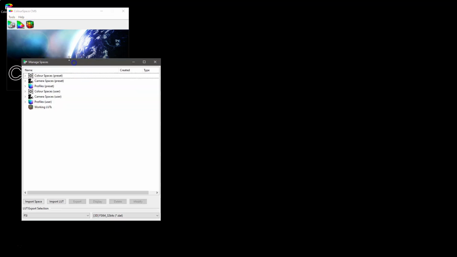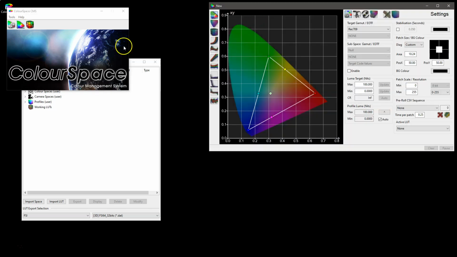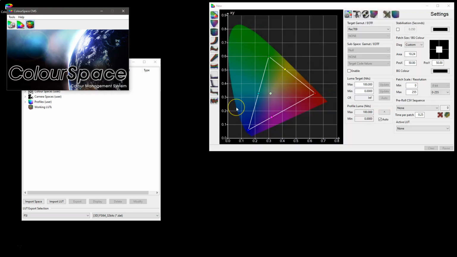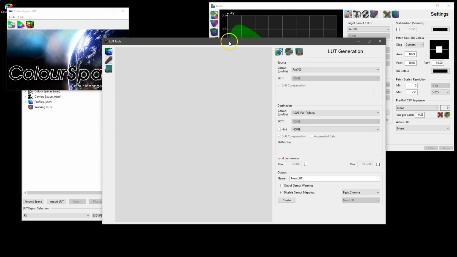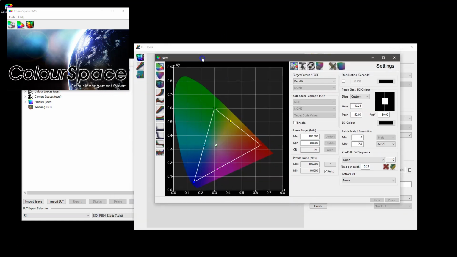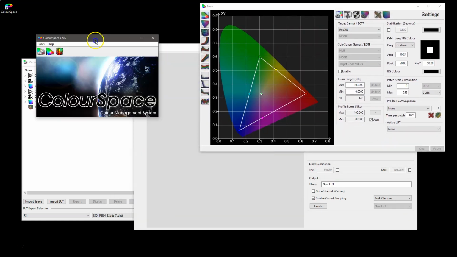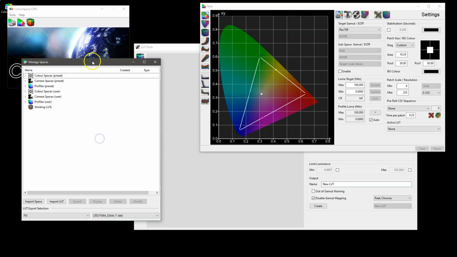When we open the first splash screen, we get presented with three different options, which are basically the ColourSpace management library, the profiling options, and the LUT tools options. As you can see, the windows are all free floating and you can move things around and do whatever you want at any given time.